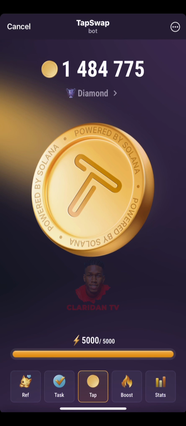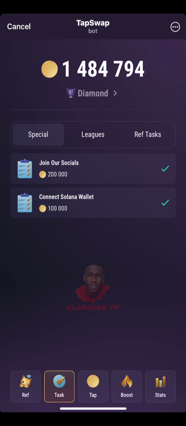The first thing you want to do is click on task. Once you click on task, you can see there are some tasks it wants you to do, and it's going to give you some free coin when you perform them. One of those tasks is join our socials. Once you click on join our socials, it's going to ask you to follow them on Twitter, which is X, and also join the Telegram group and the Telegram channel. Once you complete those tasks, you come here and click on claim. Once you click on claim, you are going to get 200,000 tokens credited to your dashboard.